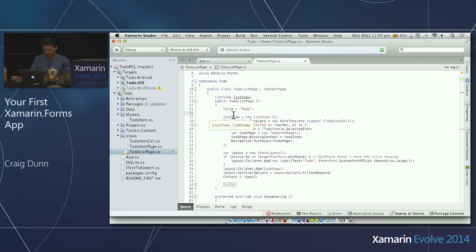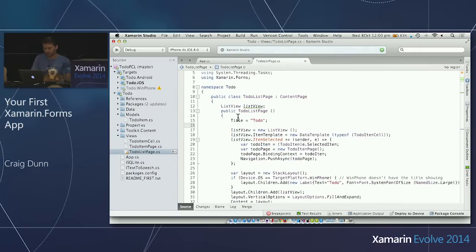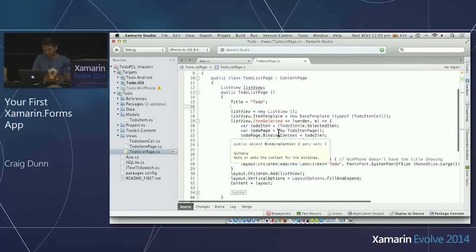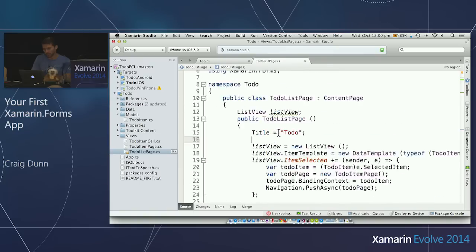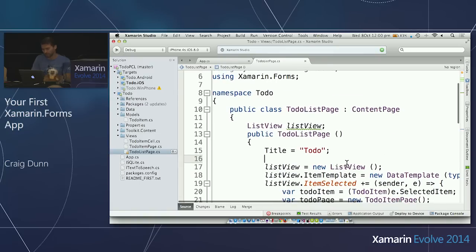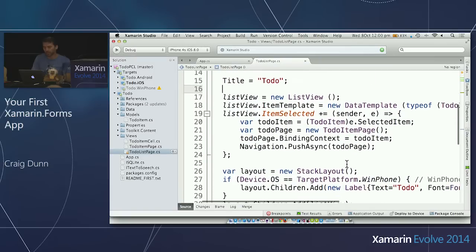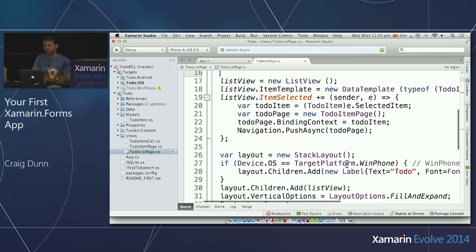And this is how we set up. I'm trying to get that bigger. It's not working. That'll do. This is how we set up a list view in Xamarin.Forms.